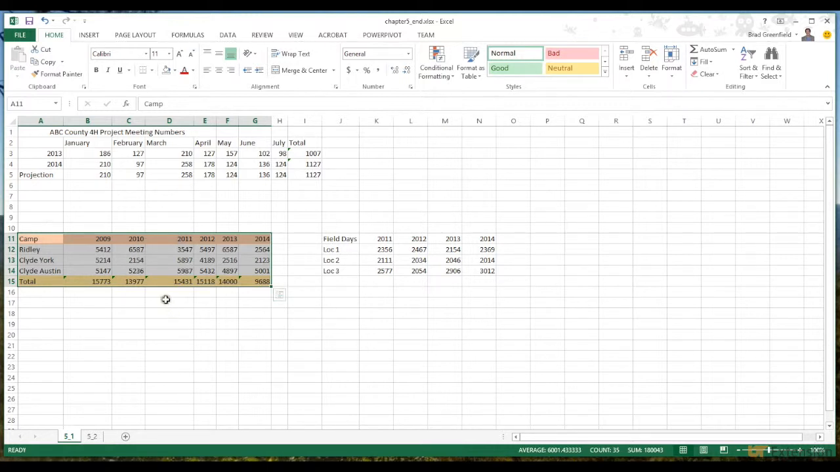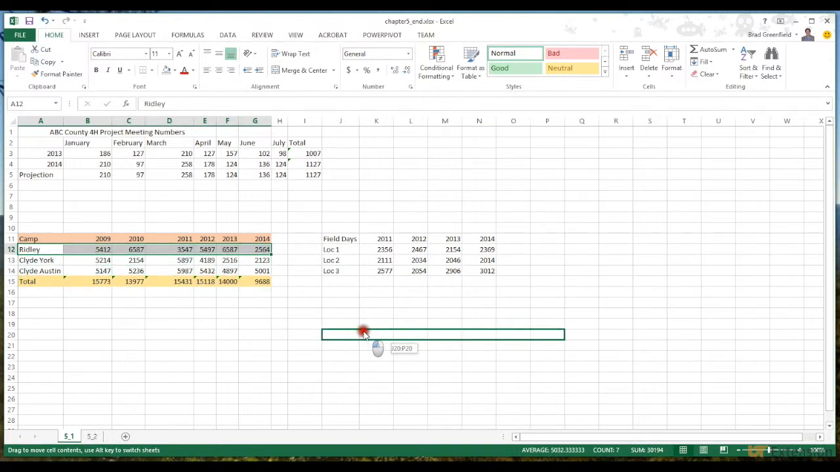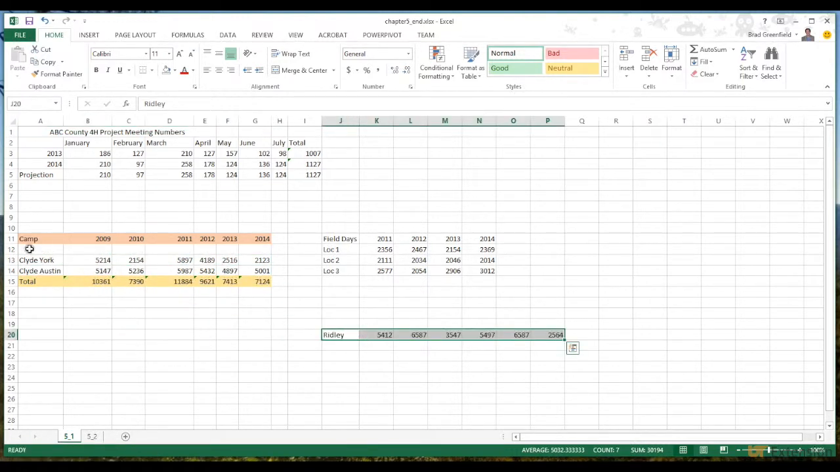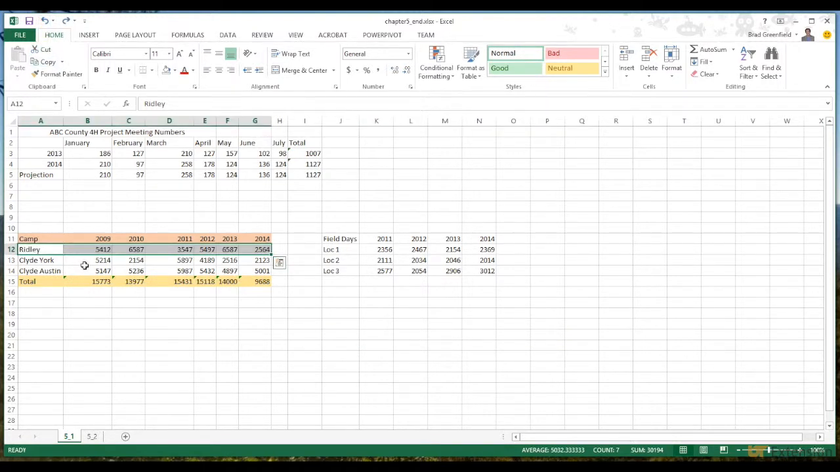Now, we don't have to move complete data sets. Let's say that I needed, for whatever reason, to highlight just this set here, these Ridley numbers. Again, when I mouse over the edge, I get the directional crosshairs, and I can move that completely out. When I do that, the cells are left blank, and the formula recognizes there are no numbers here now, so it adjusts to only add these two numbers. So I was able to move that row of cells out of this data set completely.